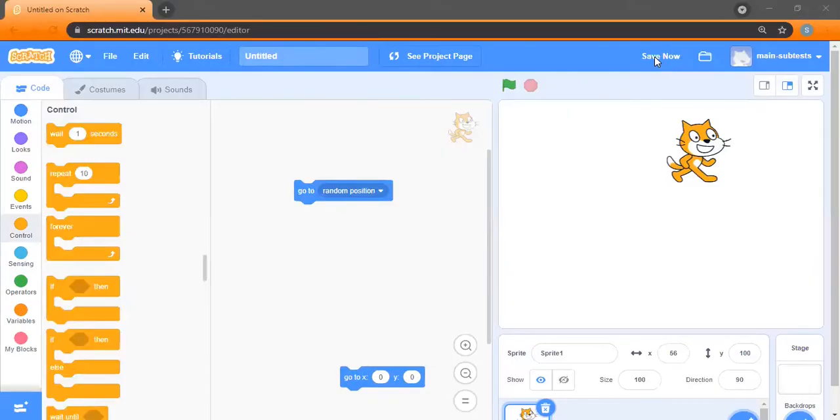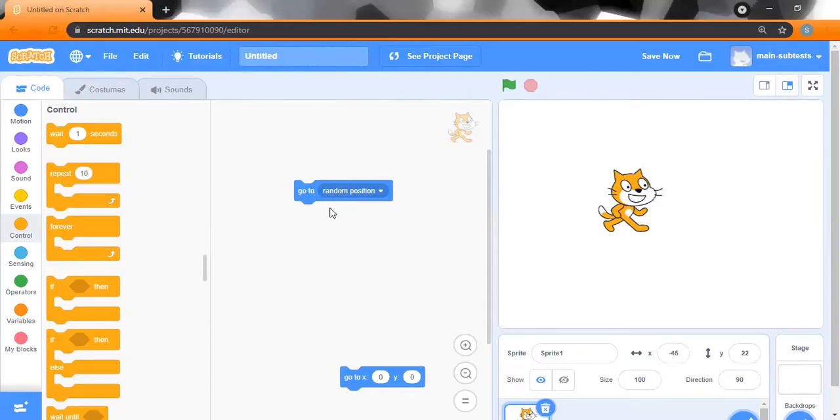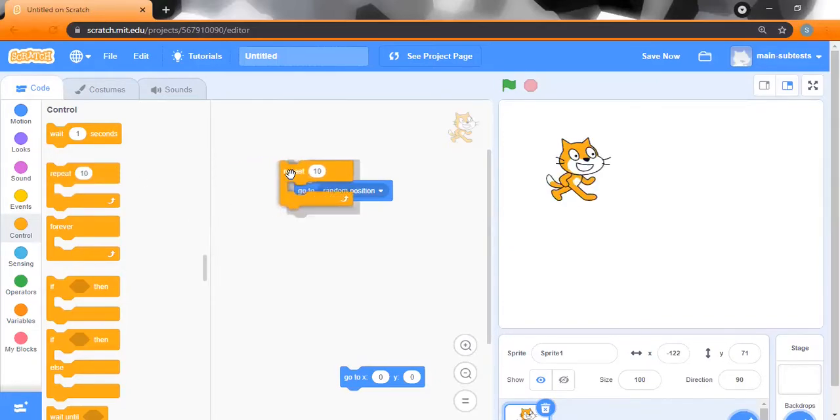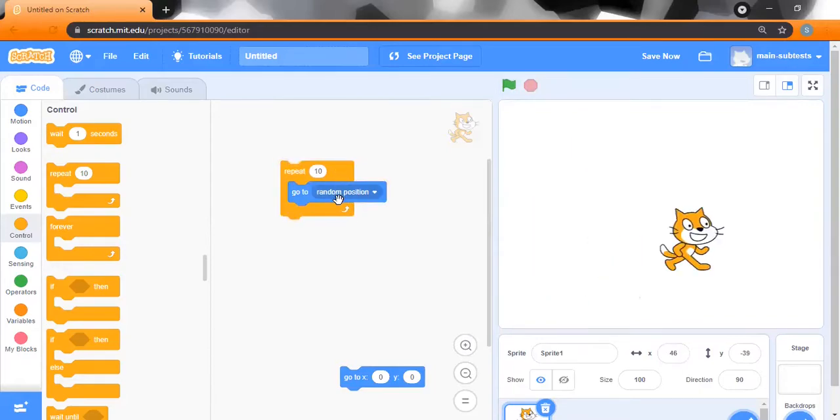Okay, moving to the repeat block. Imagine this scenario. You have to perform a particular task many times. Then what would you do? Attach the required block 10 times? Let me tell you, that is a big no. You can use the repeat block and specify how many times you want the code to run.